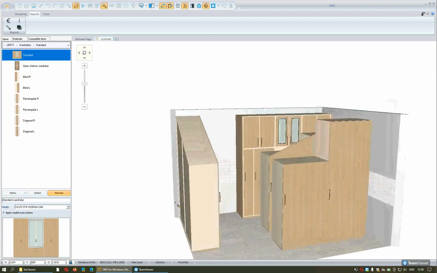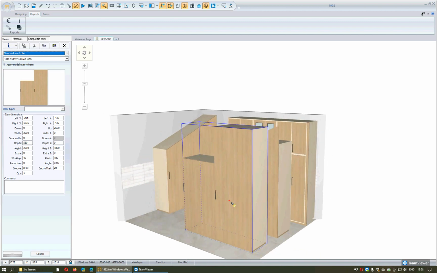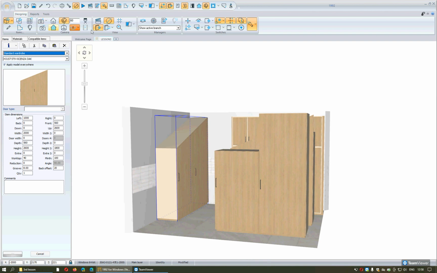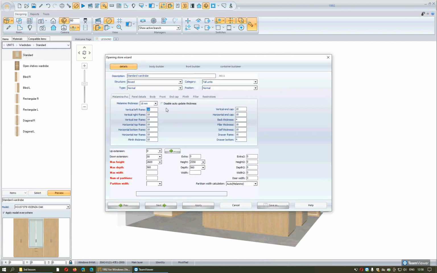So these are the three types of wardrobes. I repeat, we can see the expansion of each one, the cut list, the price list, and all the technical details. If you want to design a unit from the beginning, you will approach again the same option. So the standard one, select. And here, regarding the unit you want to design, of course, you will do the settings you want.